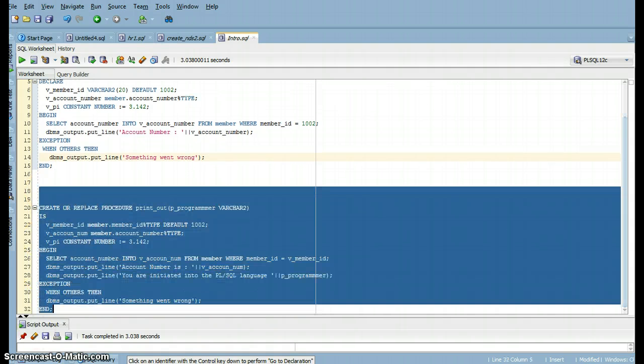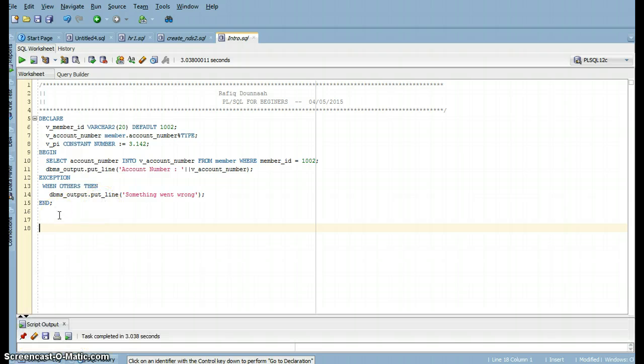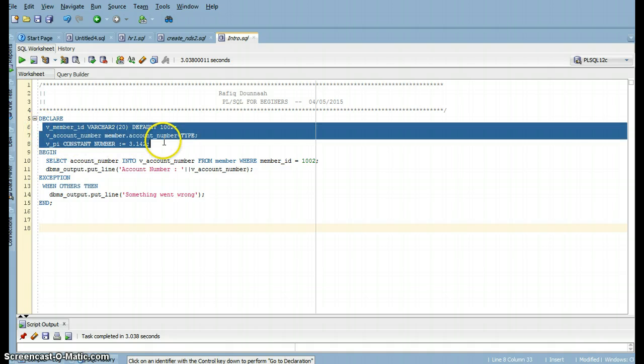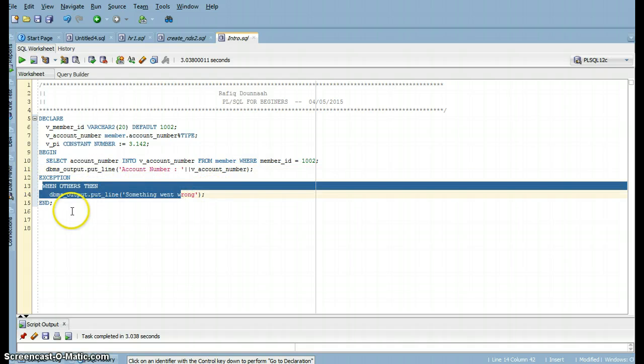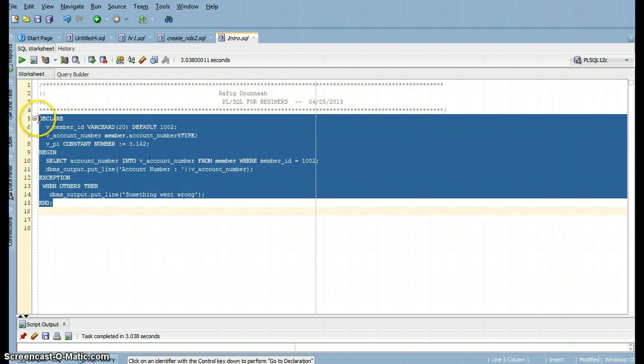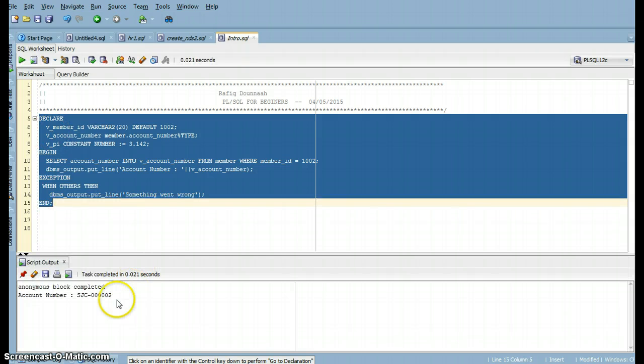So this is how we write a normal PL/SQL anonymous block. You have the declaration section where you declare all your variables. You have your processing section and an optional exception section, and that's it. So let's execute this block and see what happens. Okay, so we got the account number and the account ID that is associated with it from the database.